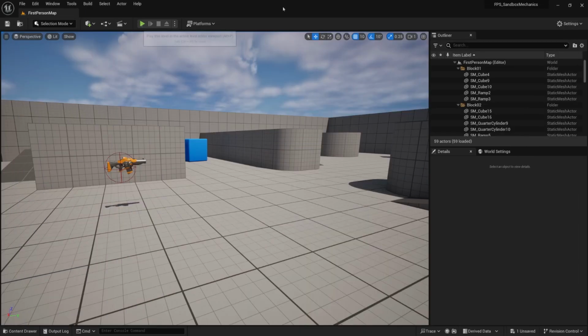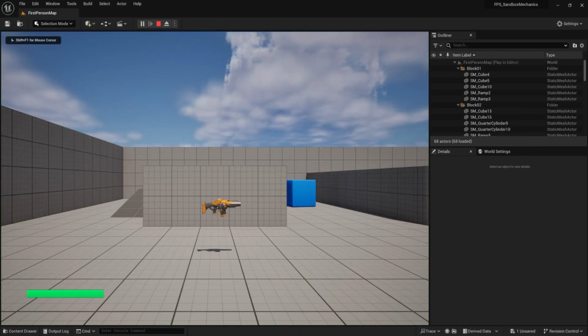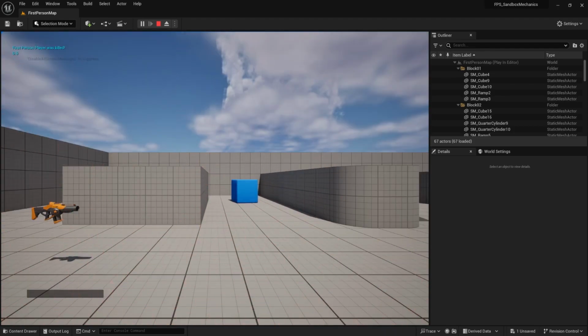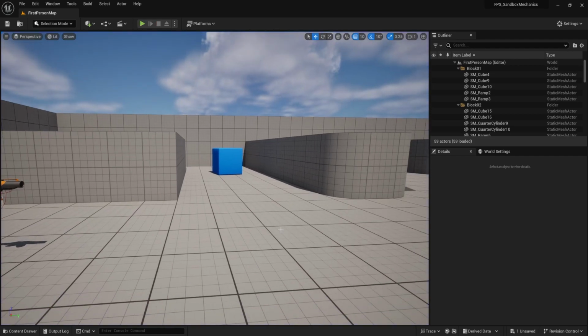Let's compile and save, hit play, and we're going to press the P button a couple times. So when we hit 0, first person player was killed. We can't control our character anymore because we are dead. And this is just one example of how you could create your own event dispatcher and then bind to it and respond with whatever you want. It's very, very powerful, especially for creating generic functionality.